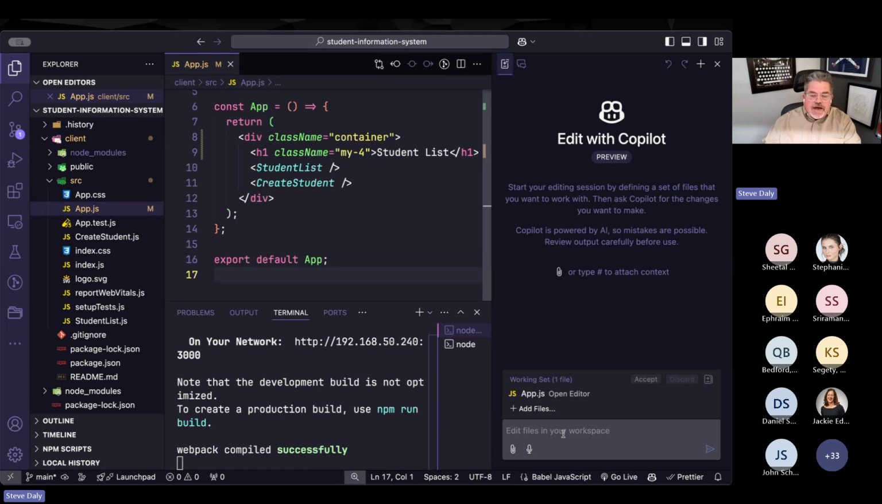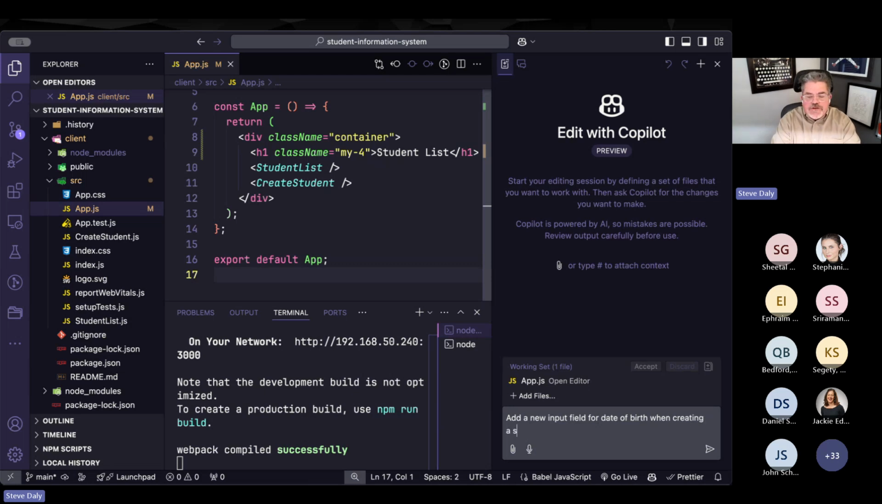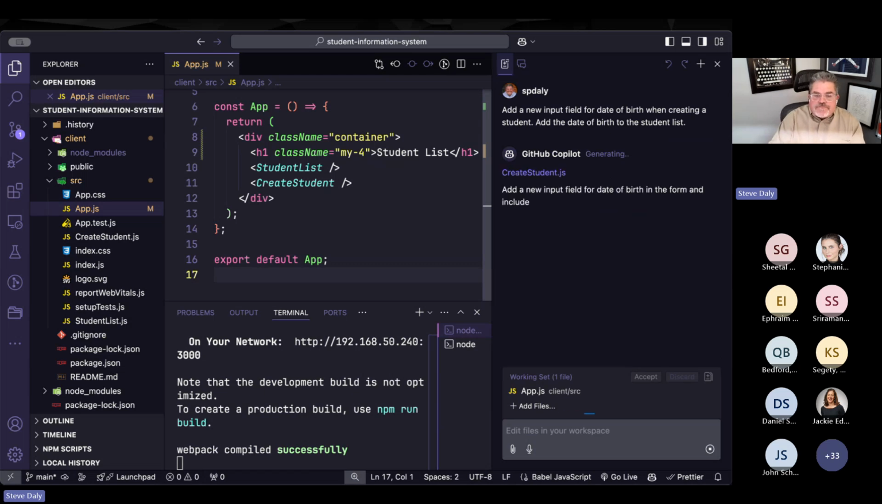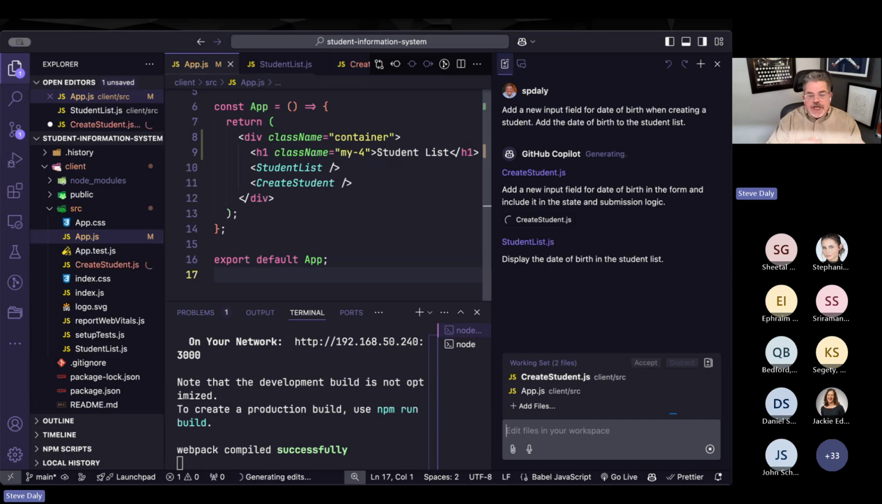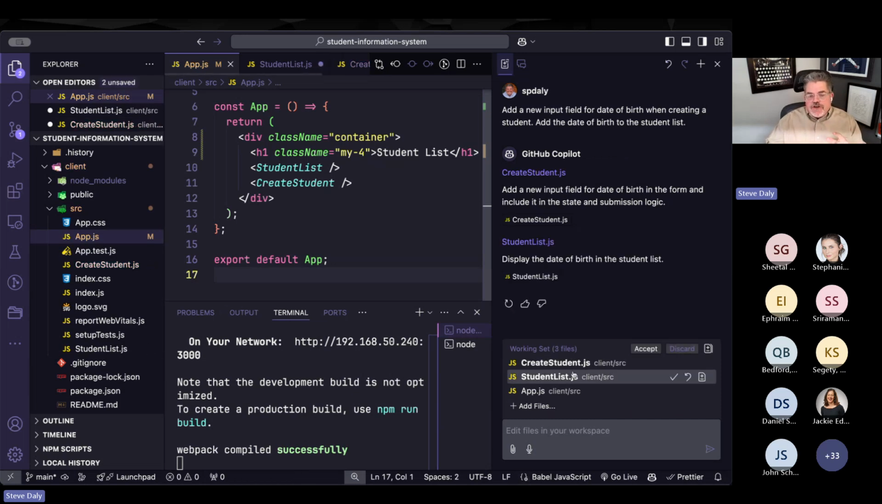So I'm going to say, let's see, add a new input field for date of birth when creating a student. Add the date of birth to the student list. If I hit enter, it's going to go through the context of my project, and it's generating code. And I don't know if you can notice it here, but you can see it's found the different files that need to be changed, and it adds them to the context here.